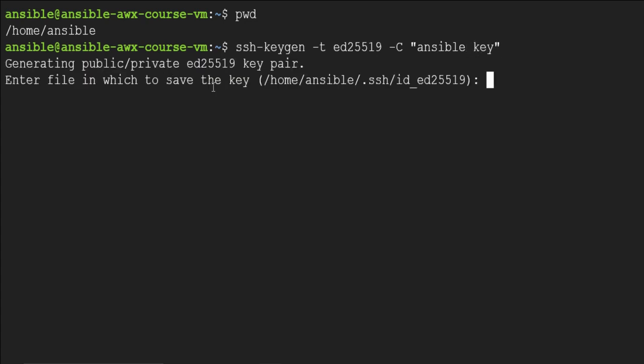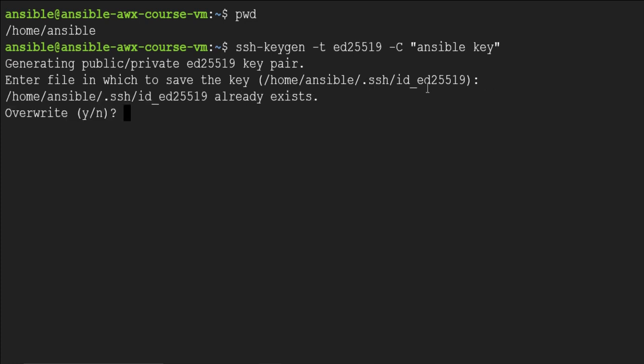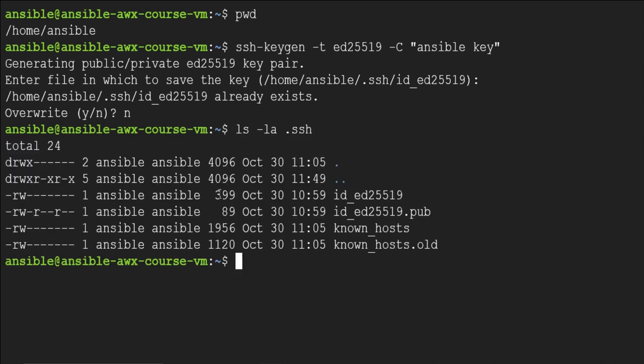It's showing me the location where it's going to create the key. Hit enter. It says I already have an ed25519 key at this location. So I will continue with the old key. But this is the command with which you can create the SSH key. I will check my key using ls -la on .ssh. And here is the private and public key pair.